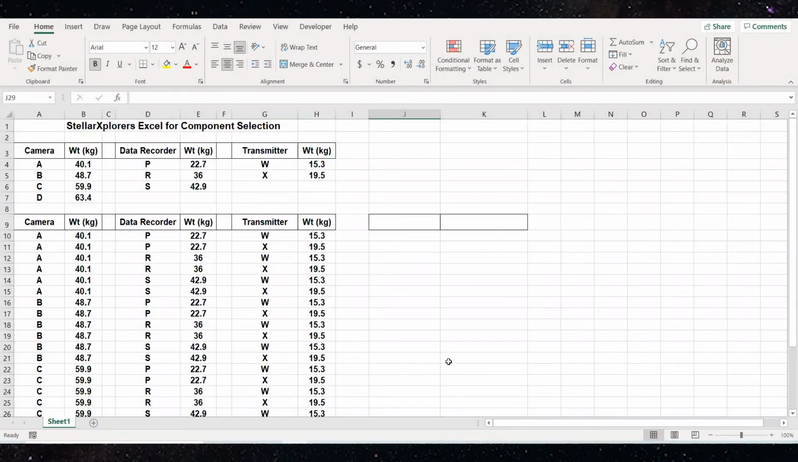Now, the last thing we want to do is find out what is the total weight of option 1, the total weight of option 2? So the first thing I'm going to do is go over to row 9, column J, and type in the word total weight. And next to it, I'm going to put "less than 110.3 kilograms?"